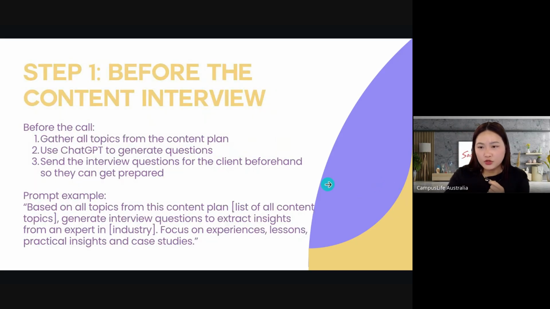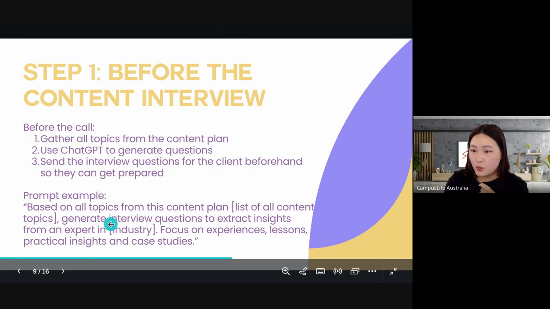Okay, so I'll jump into the steps now. Before the content interview, you need to gather all of the topics from the content plan, and then you use ChatGPT, which is the tool that we provided you as well, to generate questions. After you generate those interview questions, you need to send them to the client beforehand so that they can get prepared. And I put the prompt example here for you to use in the AI tools as well. So you can copy and paste.